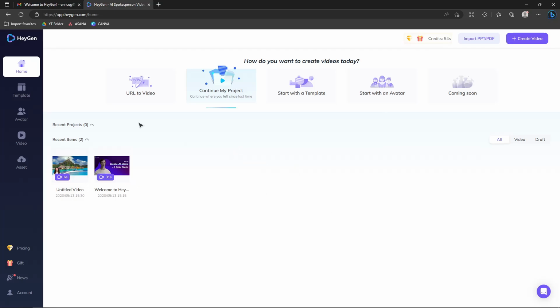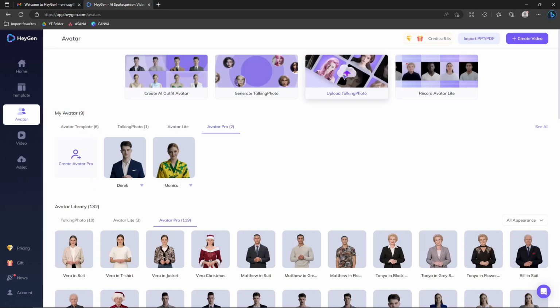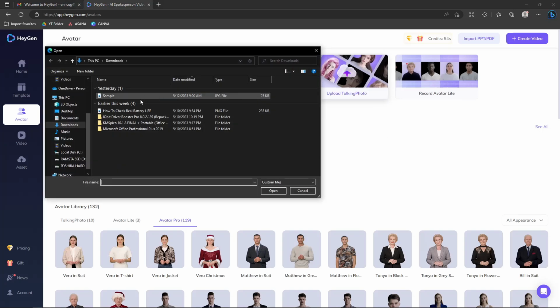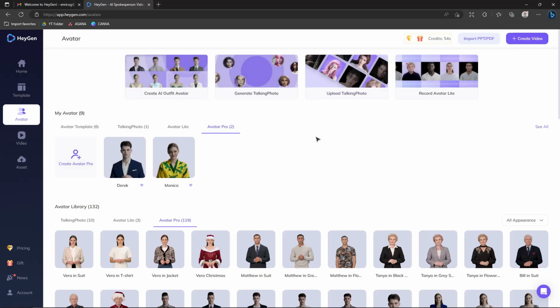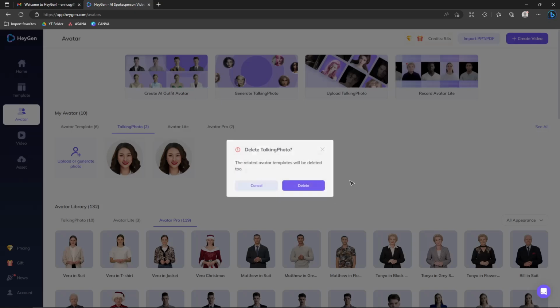First, I want you to go to avatar right here, and then click on upload talking photo over here. I have a sample photo that I downloaded earlier from Google. Just download any photo. If you have your personal photo, that's perfectly fine also. Okay. To check our uploaded talking photo, go to the talking photo section right here. And then you can see two of them. Let's just delete one so you won't be confused.